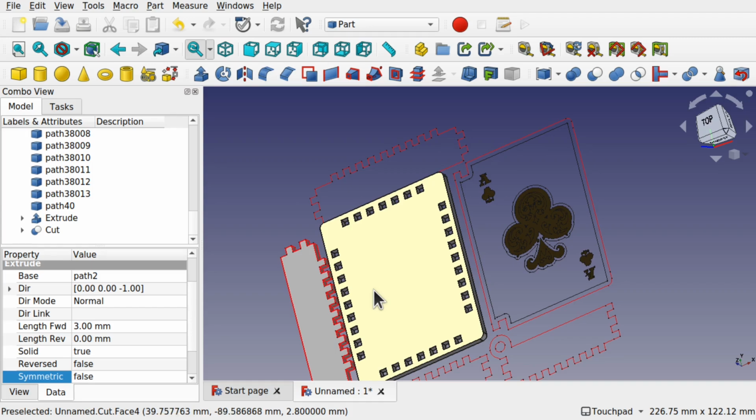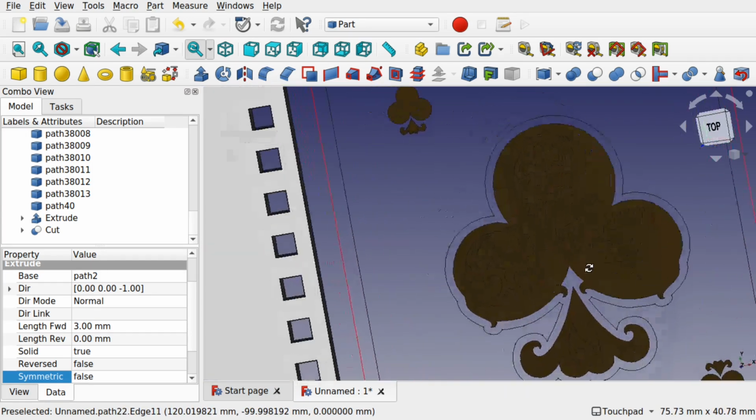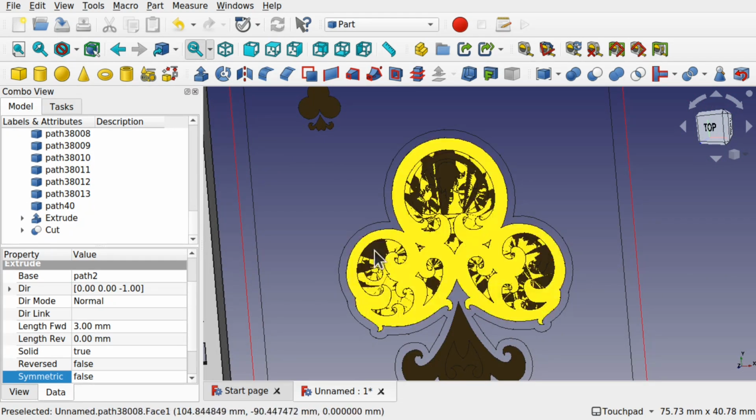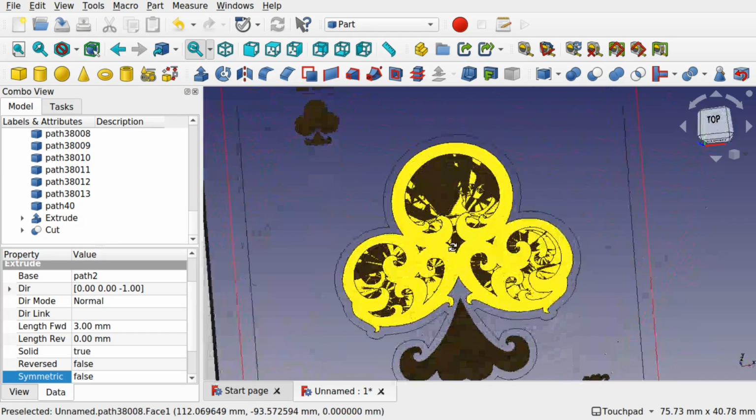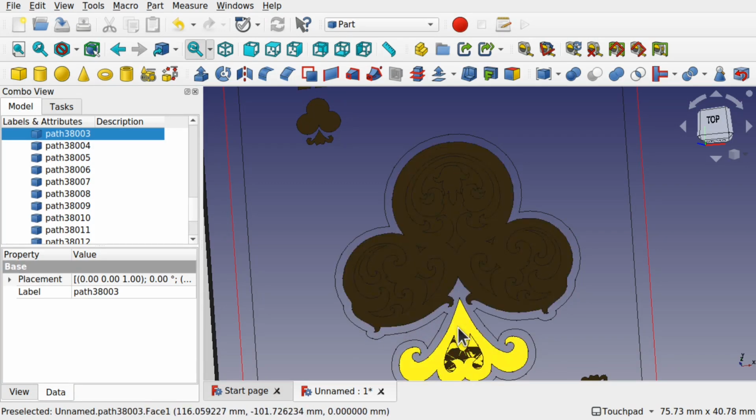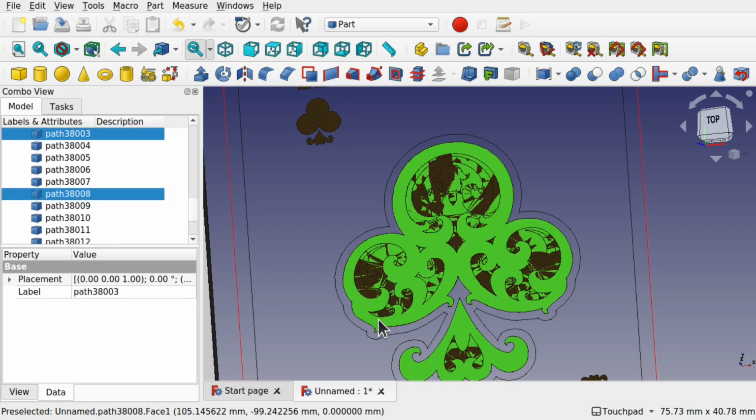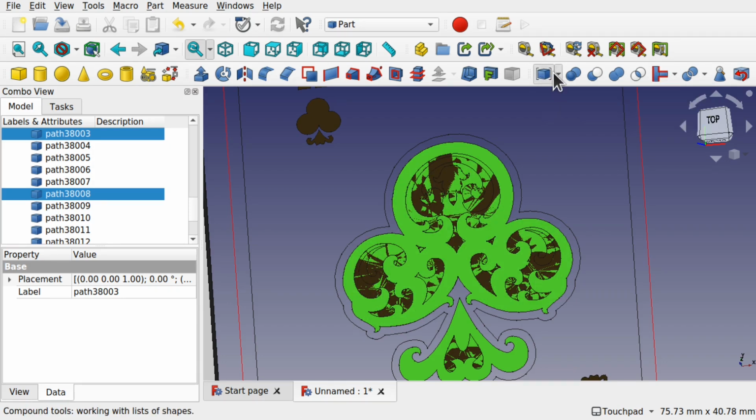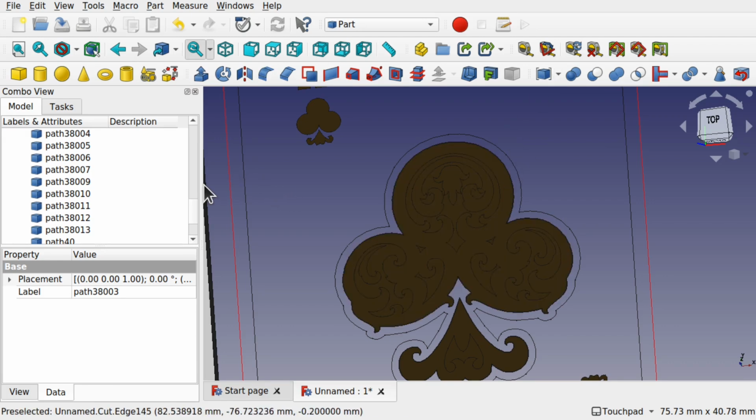And it's the same case for something like this more complex shape here. So you can see we've got a number of different paths that are sitting basically on top of each other. That's why you get all this flashing. And we can join these up. So I'm going to hold down the control key and join these two up and create a compound of those. We've got compound tools here, so you can see this drop down. We can create a compound there. So let's create a compound.